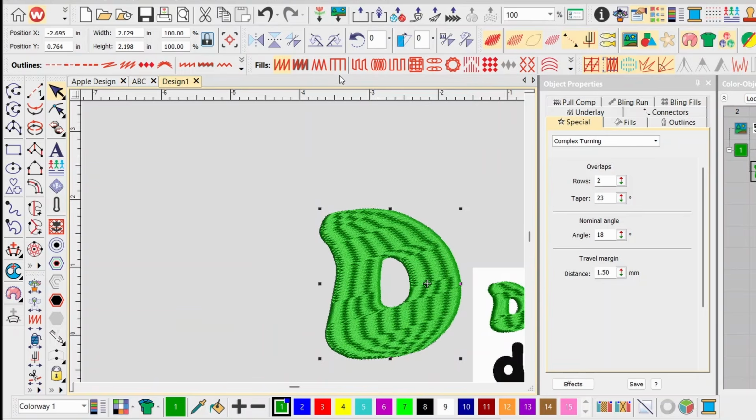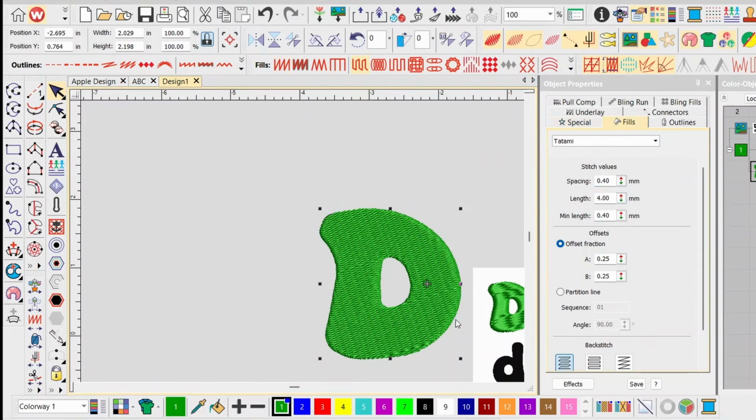And this is where the tatami comes in. We are going to convert that to a tatami. It looks much better. It looks much better. All right.